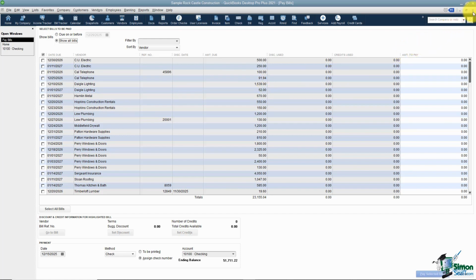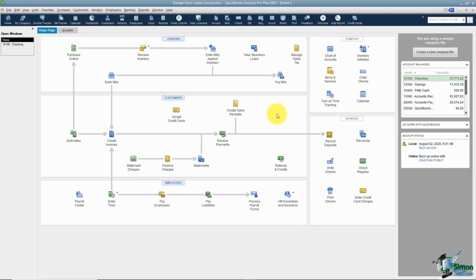And that's how you're going to enter a credit from a vendor and go ahead and attach that credit to the bill.